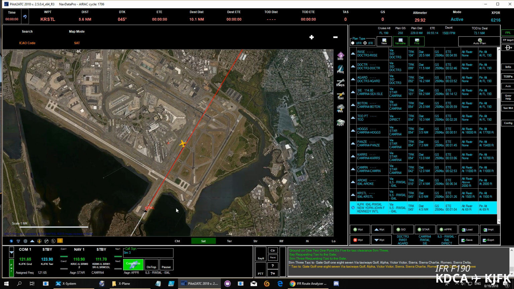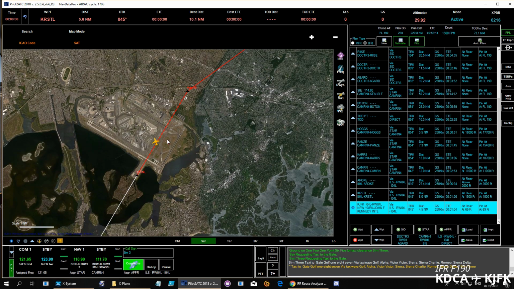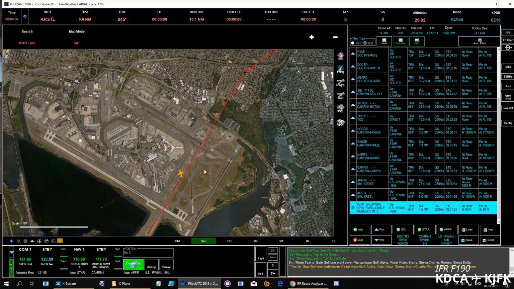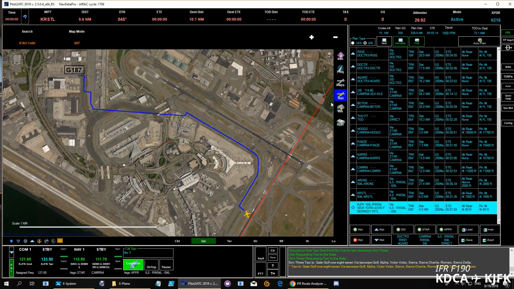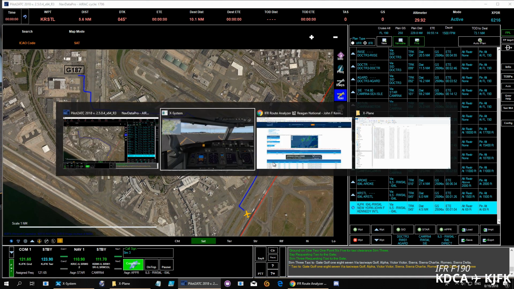Sim 3, taxi to gate Golf 187 via taxiways Golf, Alpha, Victor, Victor Sierra, Sierra Charlie, Romeo, Sierra Delta. Taxi to gate Golf 187 via taxiways Golf, Alpha, Victor, Victor Sierra, Sierra Charlie, Romeo, Sierra Delta, Sim 3.